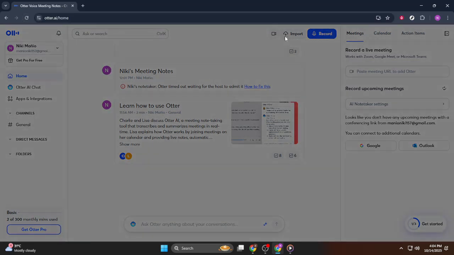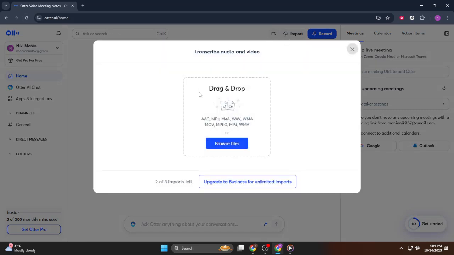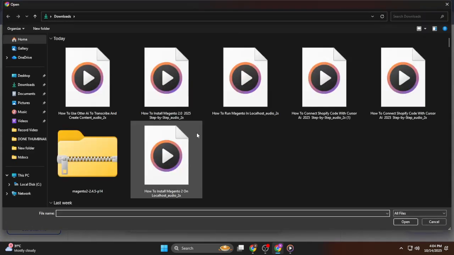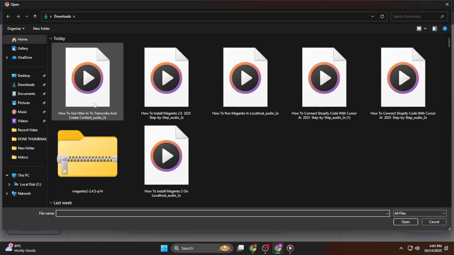Now that we're on the homepage, you'll need to look for the Import option. This is a button specifically designed for uploading the audio file that you wish to transcribe. Go ahead and click on it. Doing so will open a new dialog or redirect you to a page where you'll manage your files, an intuitive setup that helps keep everything organized.